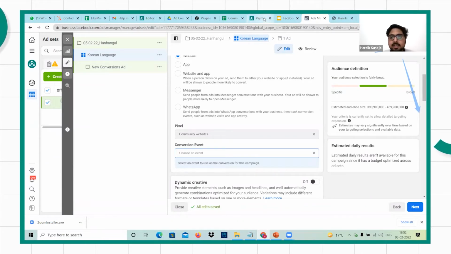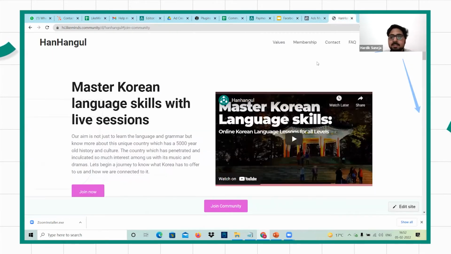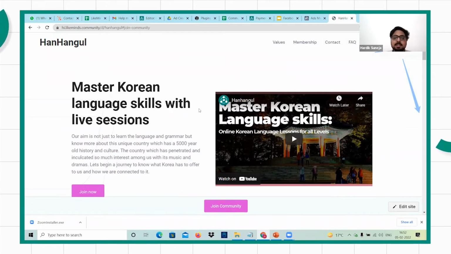I'll show you how it appears on a website as well, on a landing page as well. So this was a landing page that we were discussing about. And if you see here, we can see a pixel ID here. So community website, this is the name of pixel that we have added to this landing page. I'll talk about how we set this pixel later, but let's just know first what a pixel is.